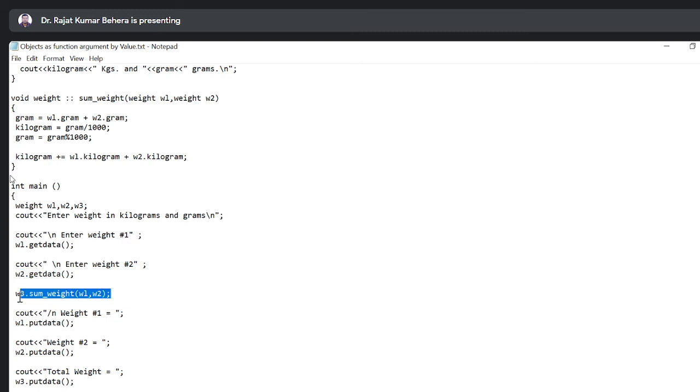Then we are trying to call the function called sum of weight here. So when we call the sum of weight function, we are passing w1 and also w2. That means in this case, this is what is called call by value.